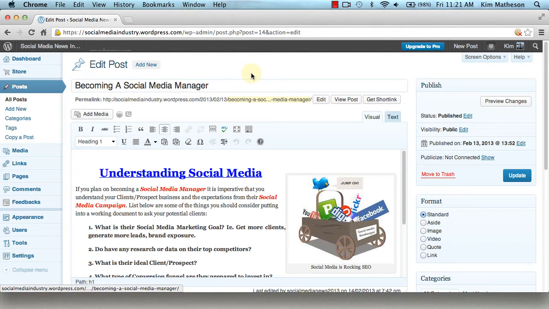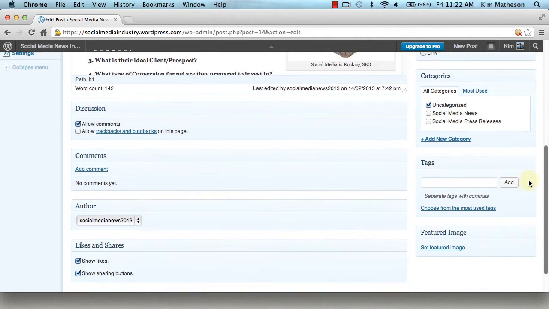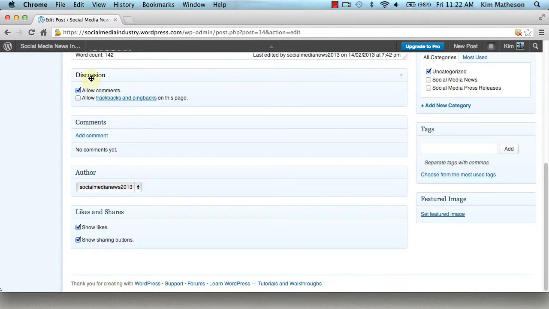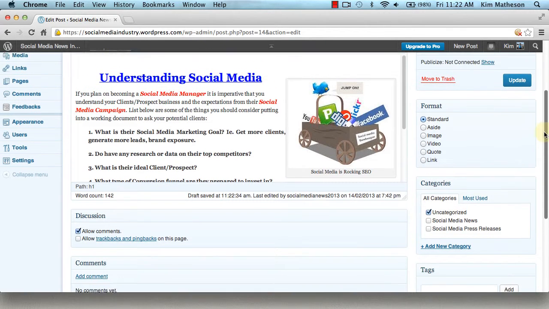So let's go back to the structure. We always want to start a post with a title, and you want to follow through in your post with your title as well. Here is the permalink, or the actual URL for this particular post that we have been working with. Now, we have briefly looked at this area here before of discussions, author, shares and likes, but I want to go into categories and tags and the screen options a little bit more.